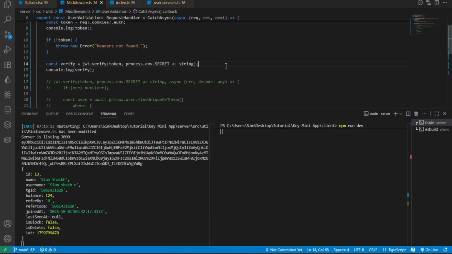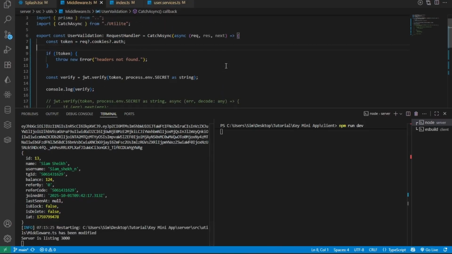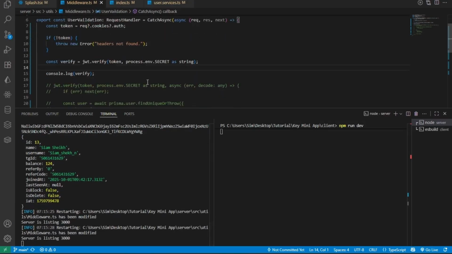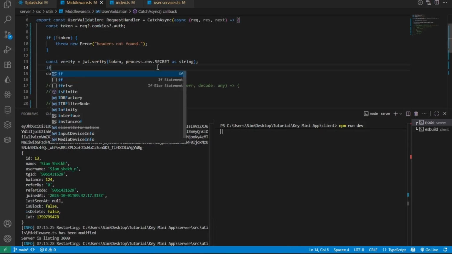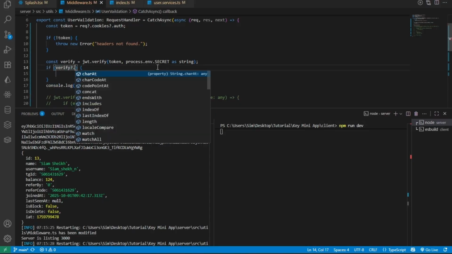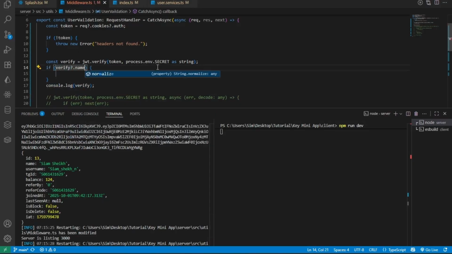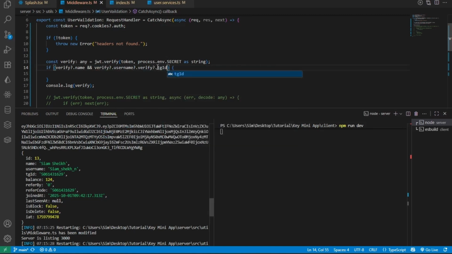Now the question is, okay, I delete that console log above, and what I actually want is to check if verify contains a name. That asks me for a type, so I say the type is any. If verify contains a username, and if verify contains a tgid, then that token is real.